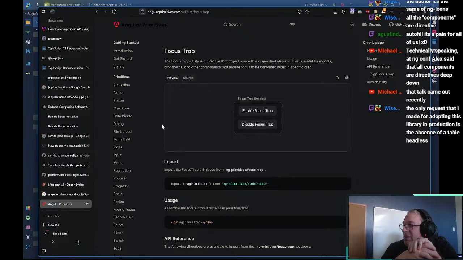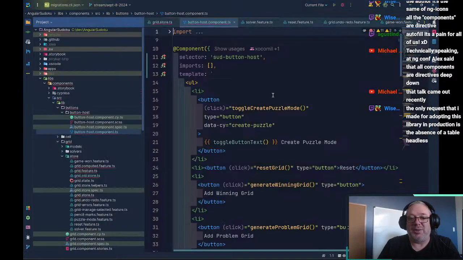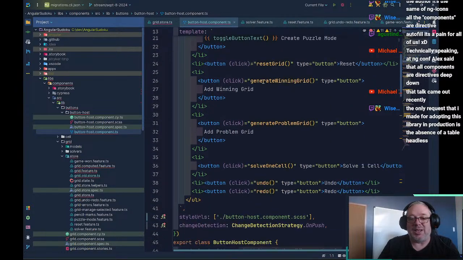Technically speaking, at ngconf, Alex said that all components are directives deep down. Yeah, that is true. All components eventually wind up being directives, but there's a big difference between doing an @Component and creating a button component. And we can take a look at this too, right? You guys snipe me good.